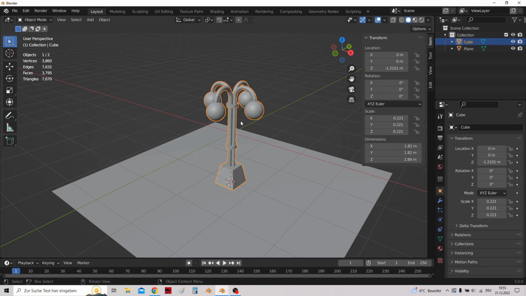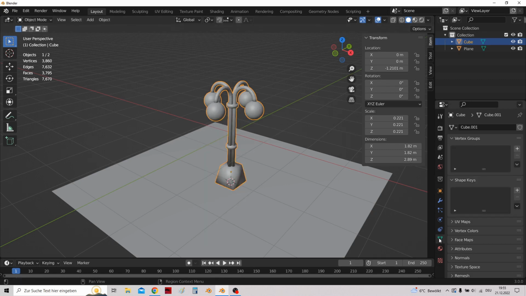Right-click on the object, then select Shade Smooth. Go to Object Data Properties and under Normals, check the box Auto Smooth.